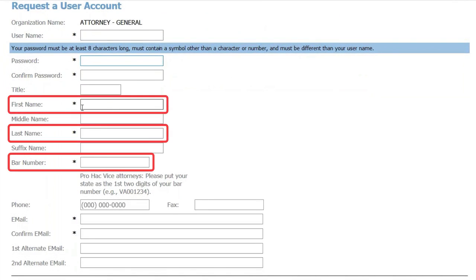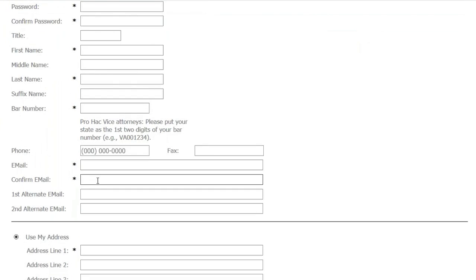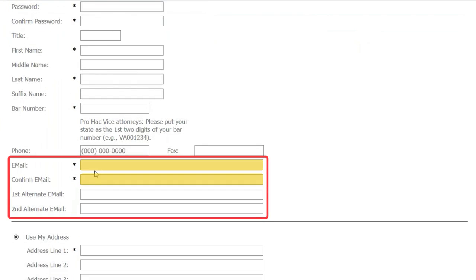You then need to put in your first, last name, and bar number. Pro Hoc Vice attorneys, please put your state as the first 2 digits of your bar number using this format here. The phone number and fax number are not required, but you're more than welcome to put that in these 2 fields. You now need to put in a primary email address, and you also have options of putting 2 alternate emails.